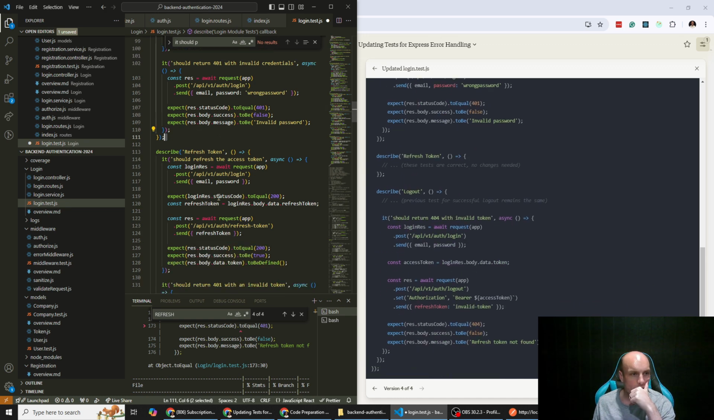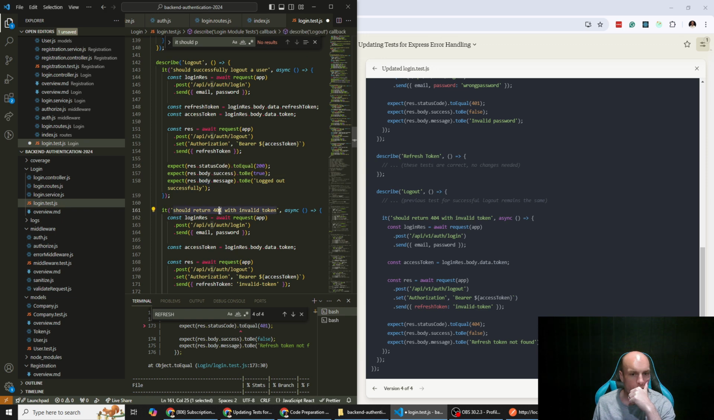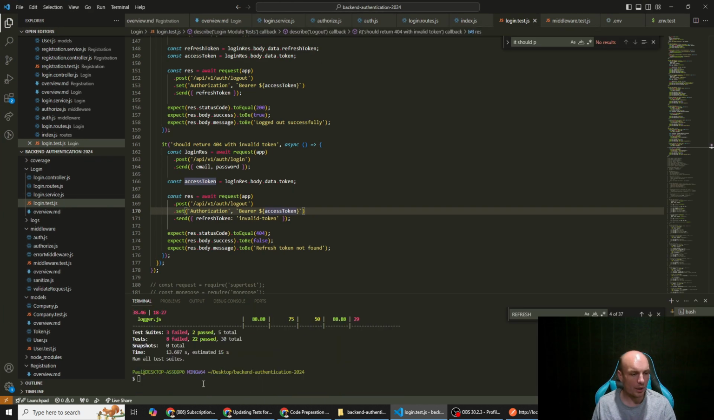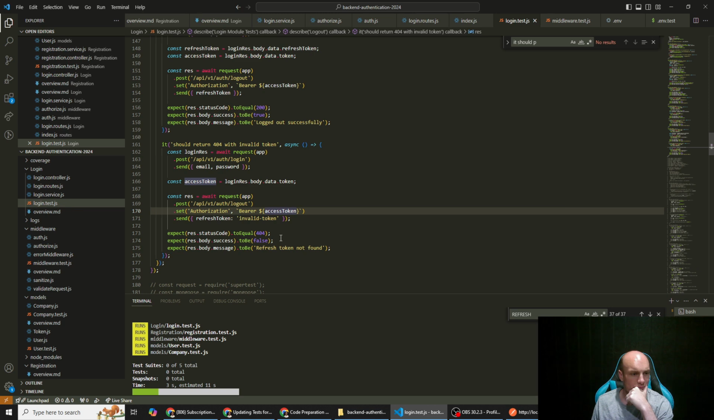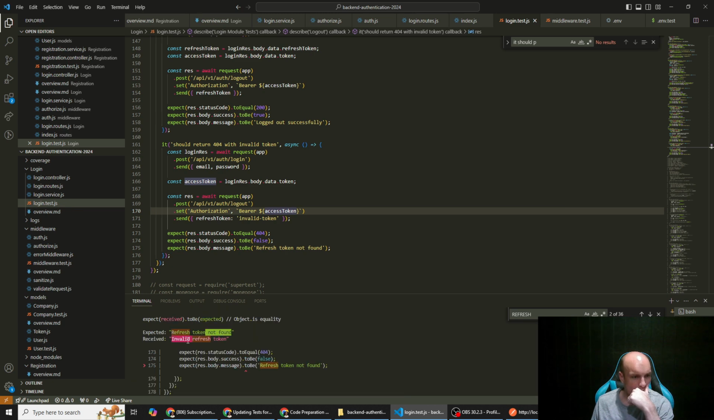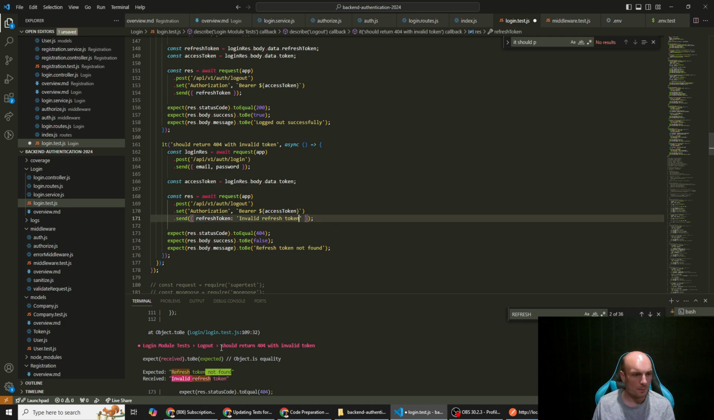Okay, that's the same. Log out, 404. Should return a 404 with invalid token, not 401. 404. Refresh token not found. Okay, save that. And we'll run our tests again. Still 9 failed. Invalid. Okay. Well, at least we can solve that issue. Should return a 404 with invalid token. Needs to be invalid refresh token. So put that in there.